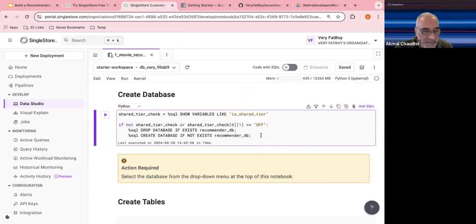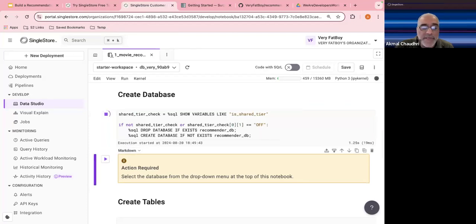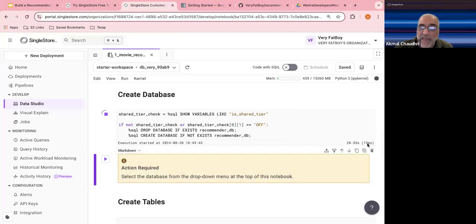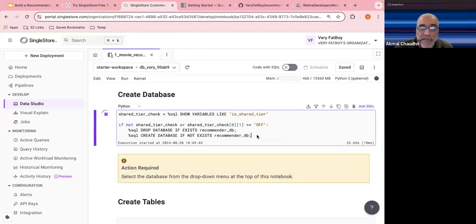Let me just position this, and I'll just do Shift Enter. Okay, we'll try this. Now, it shouldn't take that long. My concern is that error message that popped up that you saw a moment ago. You see here previously, this took 19 milliseconds. And now it's taking a lot longer than that. So I'm a little bit worried about that.